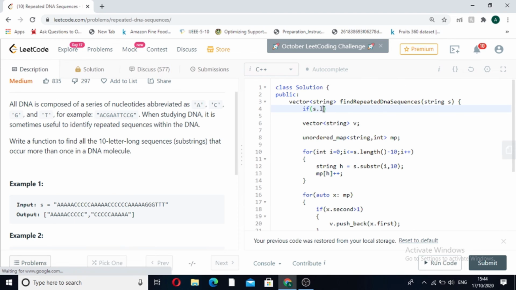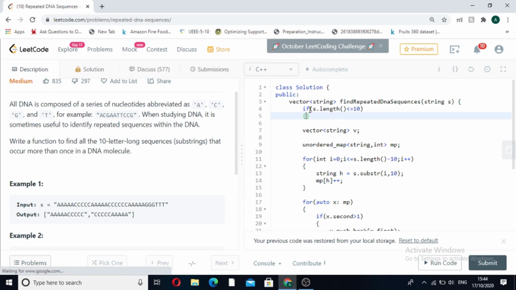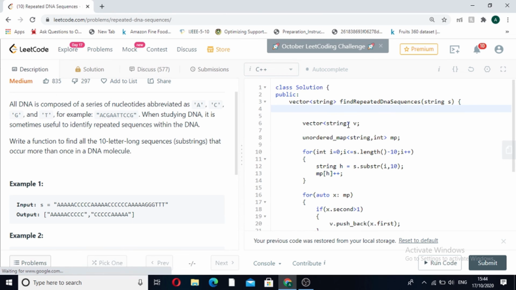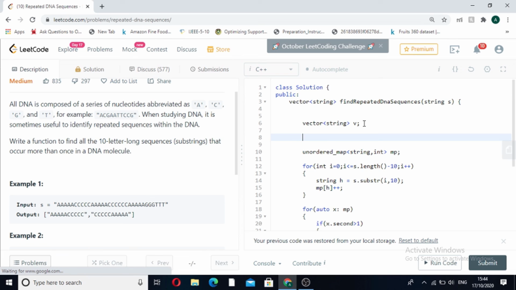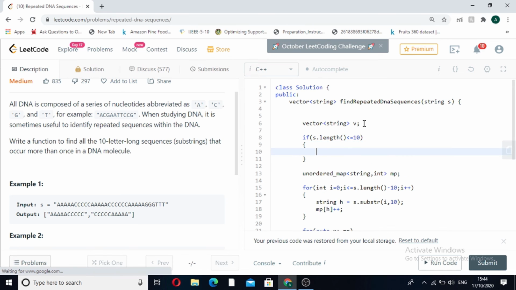If the length of the input sequence is less than or equal to 10, then we have to simply return, sorry, it will be coming here, the empty vector from here. Because if the length of the sequence s is only 10, then there is no possibility of finding a substring of length 10 which will occur twice. So therefore we will return an empty vector.